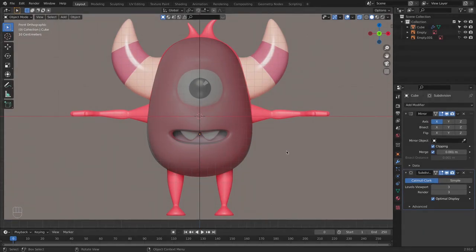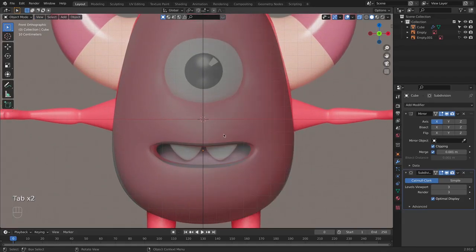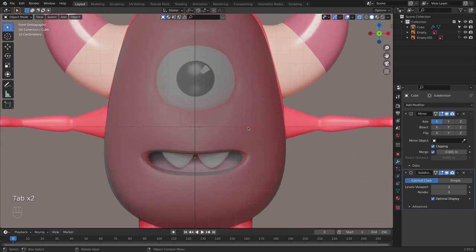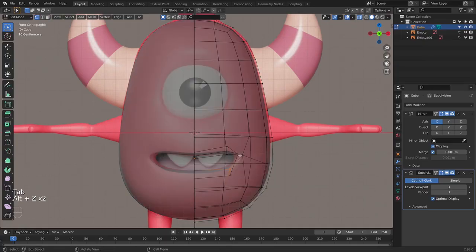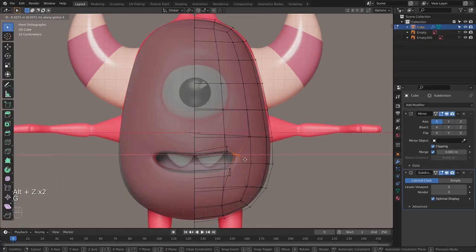So in the previous video, I showed you how to import the reference images and also how to model out the body and the lips. So the next step we are going to do is we are going to make the teeth and the tongue. So let's hop on real quick.